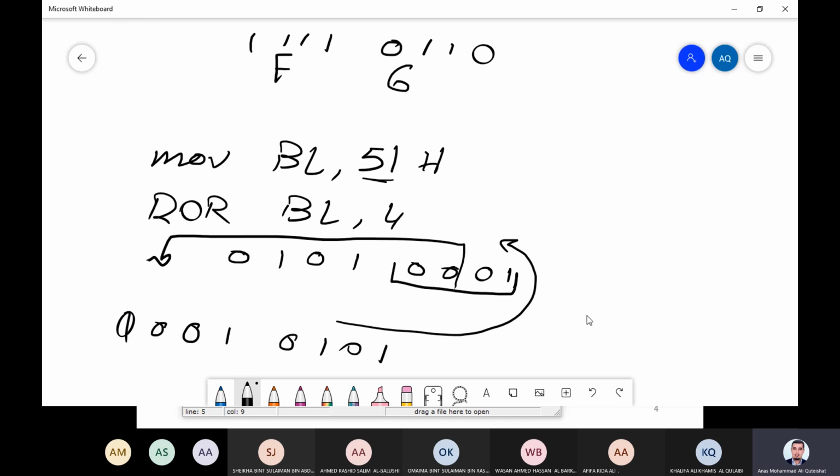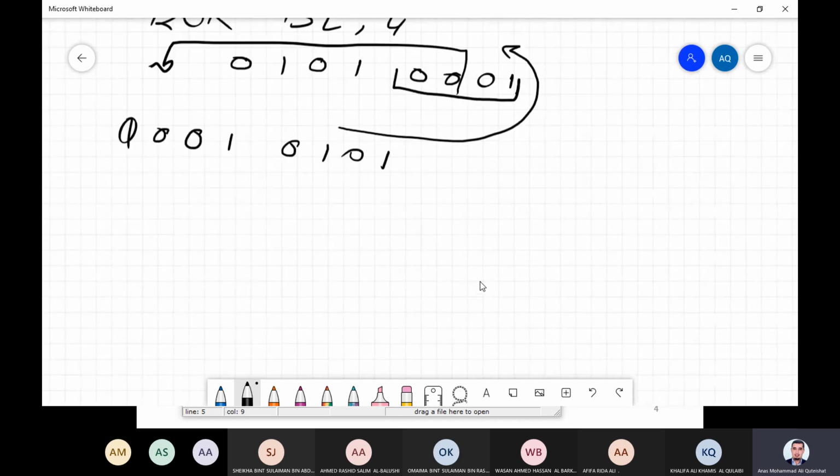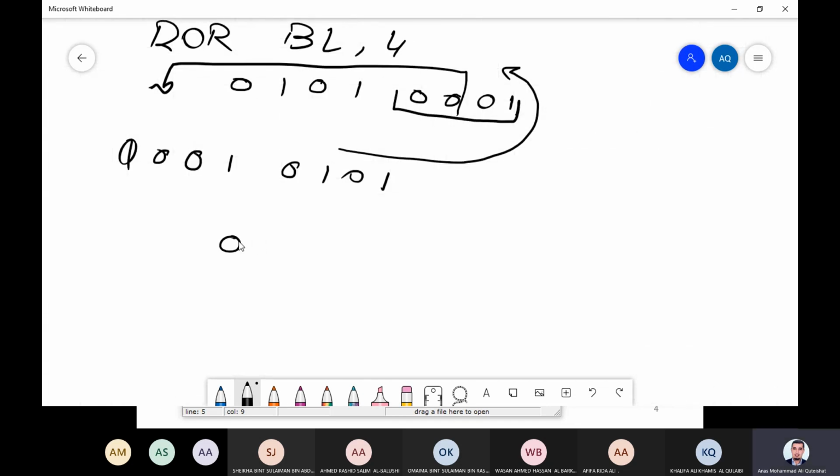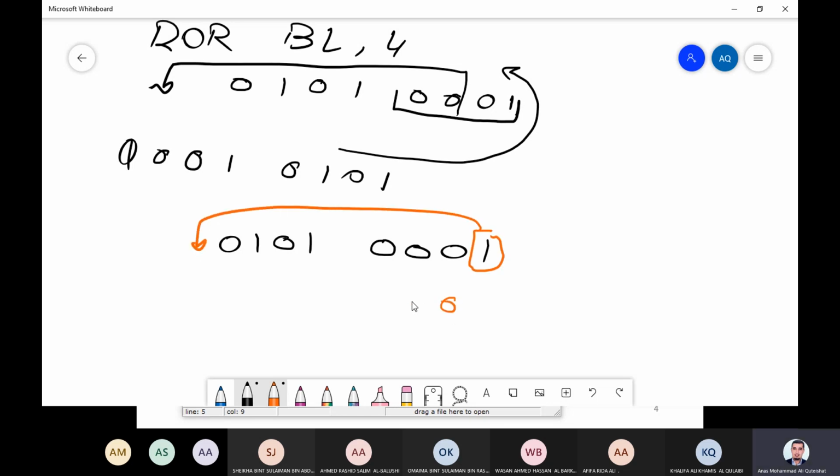Okay. So in rotating, we can take 0 1 0 0 0 0 1. The first step, we are going to move this one over here. So we get 0 0 0, 3 zeros, then 1 0 1 0, and this one came over here.